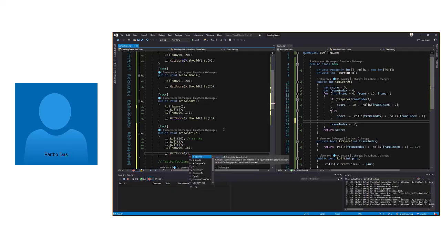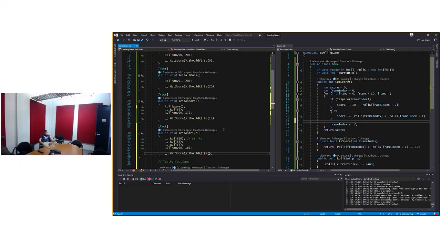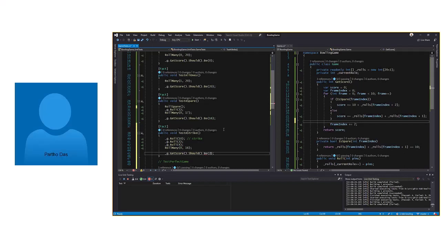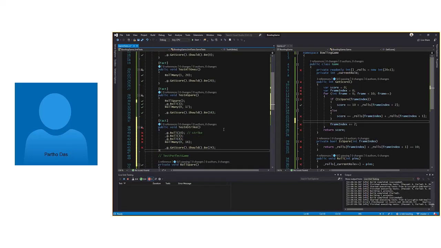Get score should be what? 24. Okay, you sir are a genius. 24. Well, the code doesn't agree with you apparently, but it is 24, right? So it's 10 plus 3 plus 4 as the bonus. Again, 3 plus 4 is the next thing. So that's 10 plus 14 is 24.